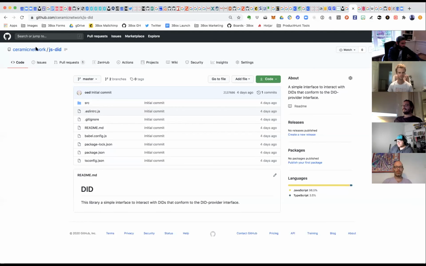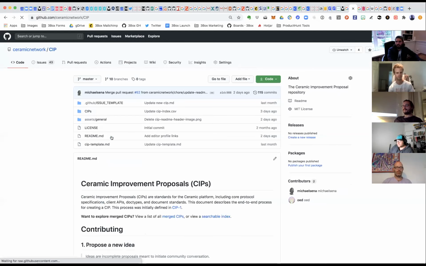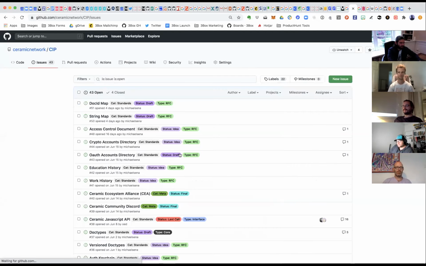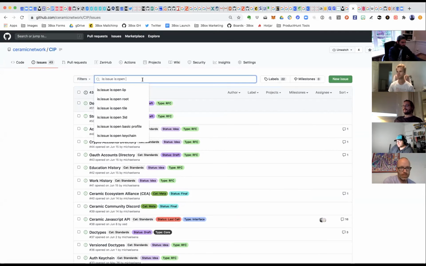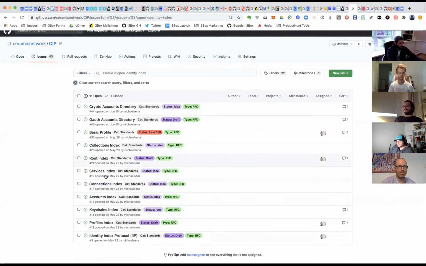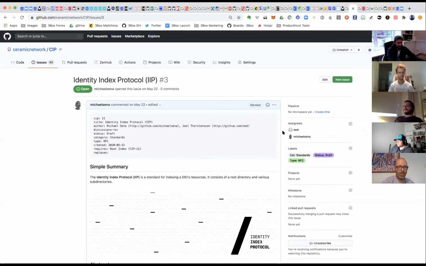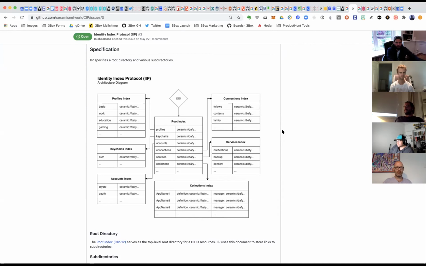So probably worth noting that there are a bunch of CIPs that are working their way to getting a bit more mature. Obviously, last time we talked about identity index. It may have been called resource routing protocol then, IRP. We changed the name just because this is nicer. But this is getting a bit more formalized.